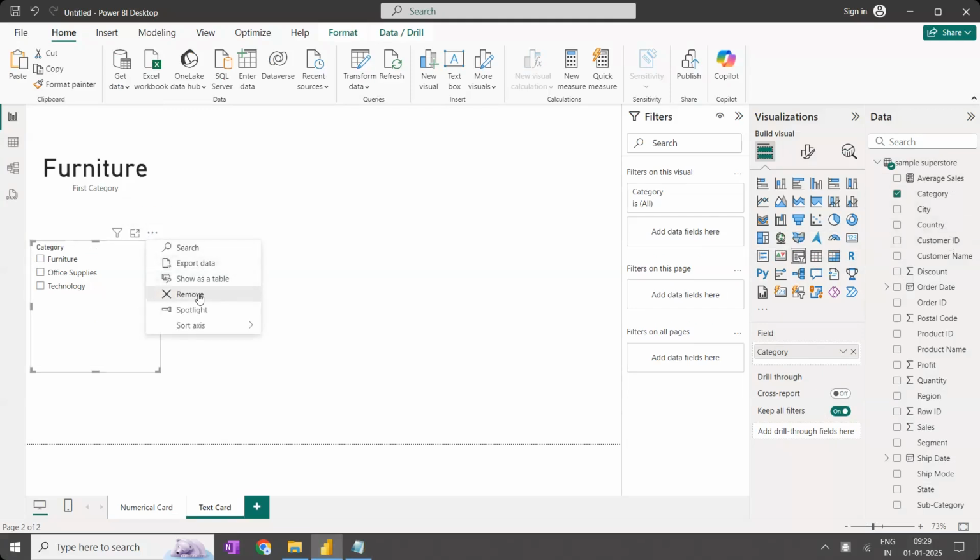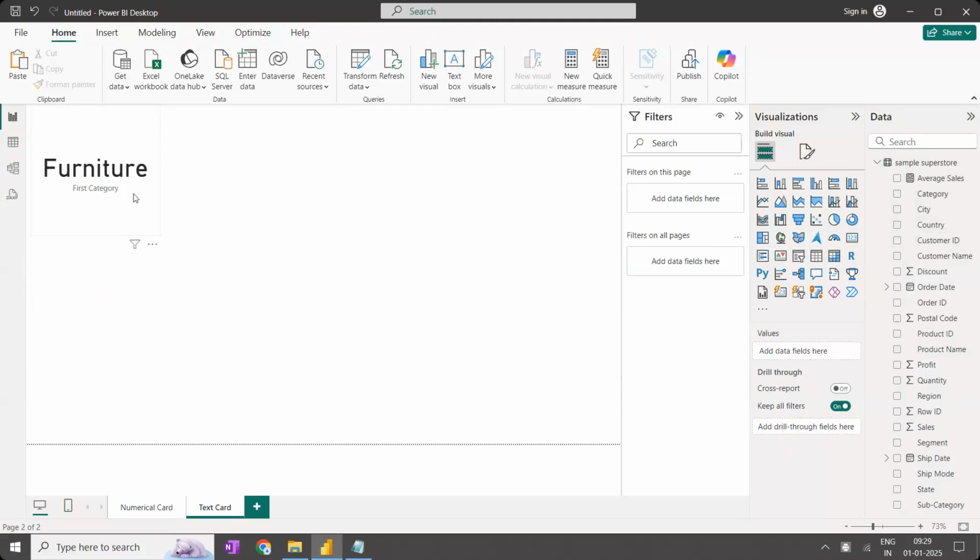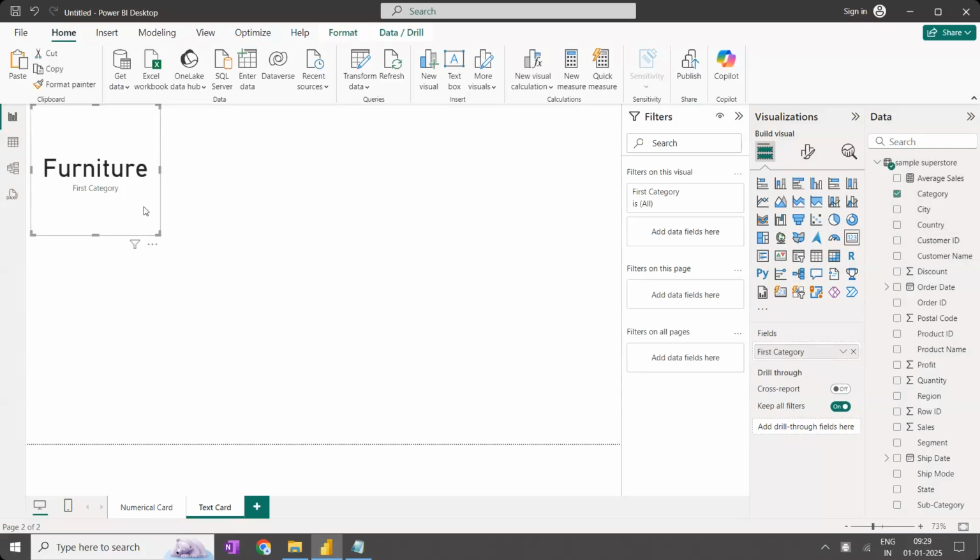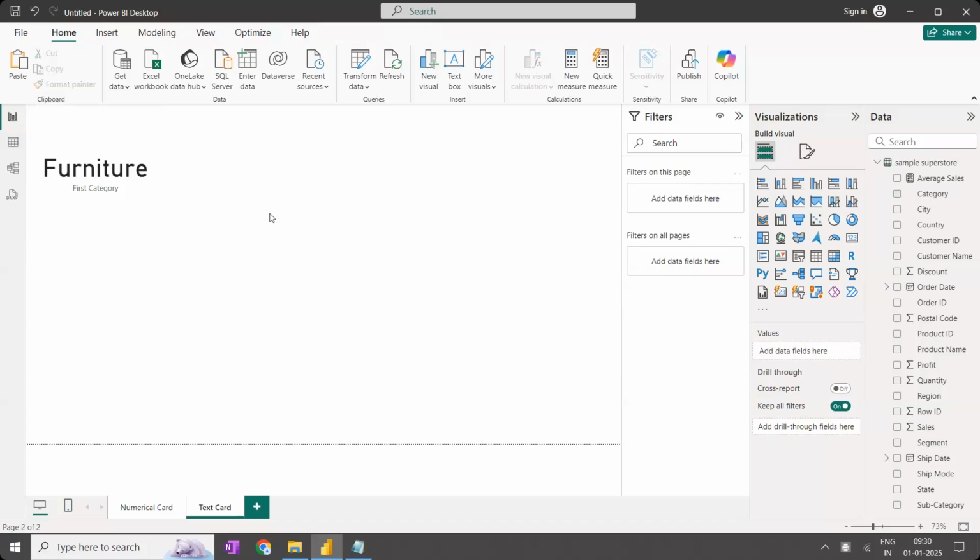Okay, now by default you are going to get the first category. The first one you are going to get here by default is the first category. I don't want the first category, so let us take one more card.